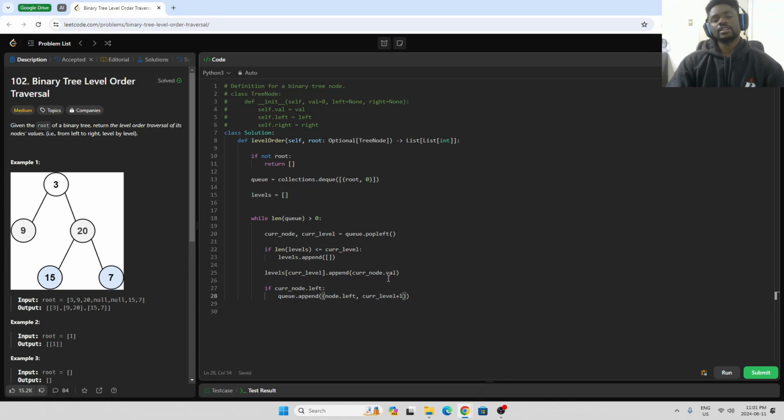Because if it has a left child, we're going down a level. Same thing goes with the right child. So I'll be repeating pretty much exactly the same code for the right child. And then once we're done with this, all we need to do is return the levels, and I believe this should work perfectly. So let's just run through the code really quick just to clarify what we're doing here.